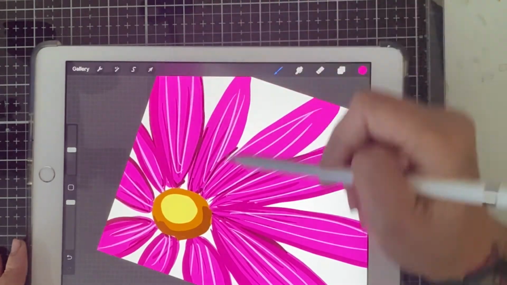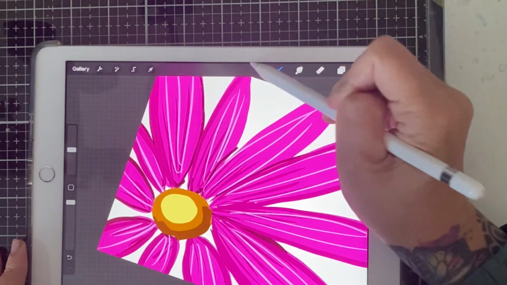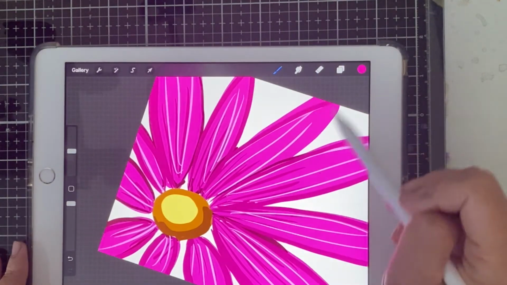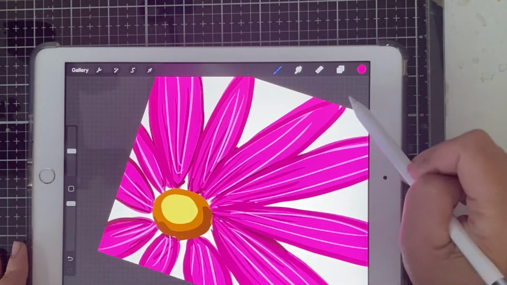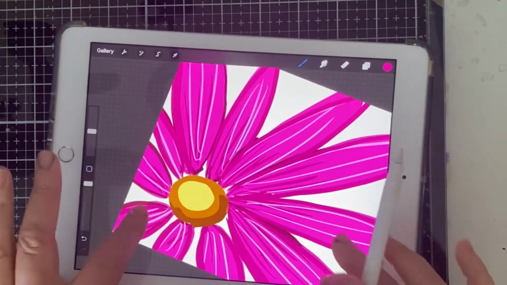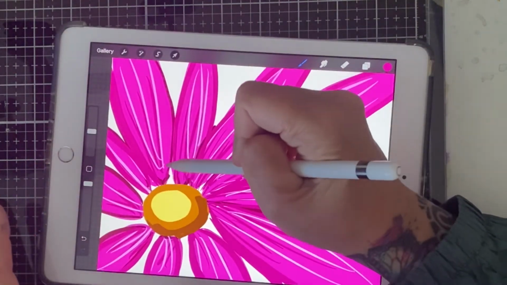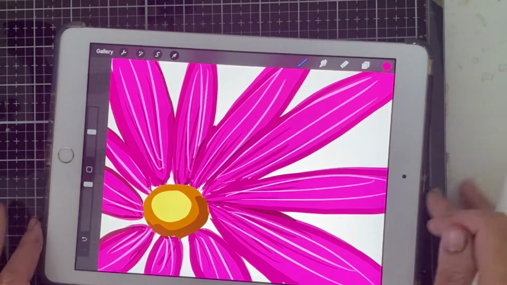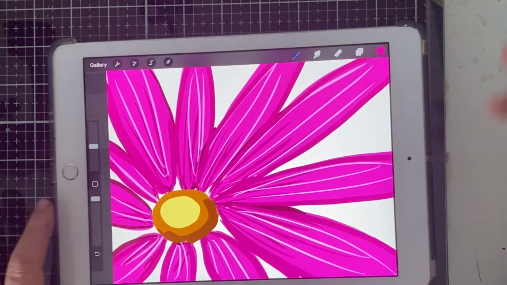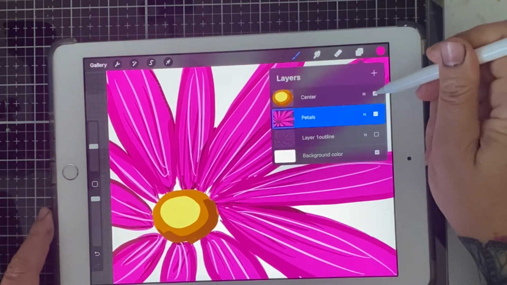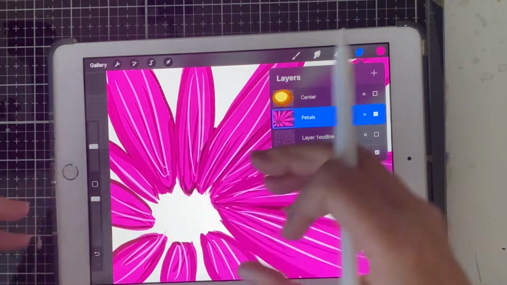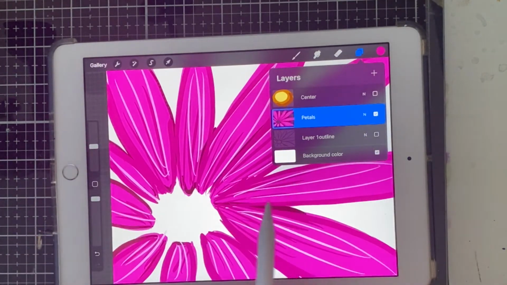Let's get all of these kind of nice and smoothed out. And they don't have to be perfect, because when we start blending, it's going to look really kind of cool when we start blending all these colors together. Okay, so I'm going to take off the center and just take it out of play so that I can build in some dimension.